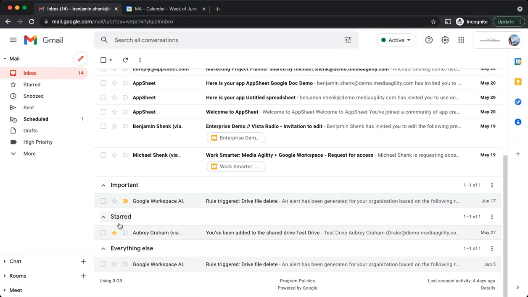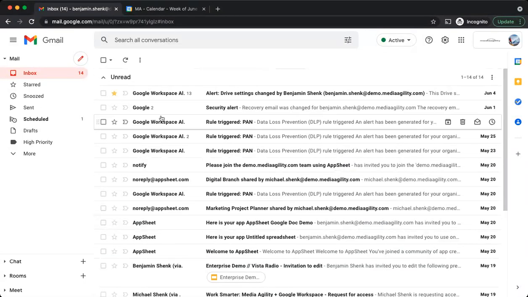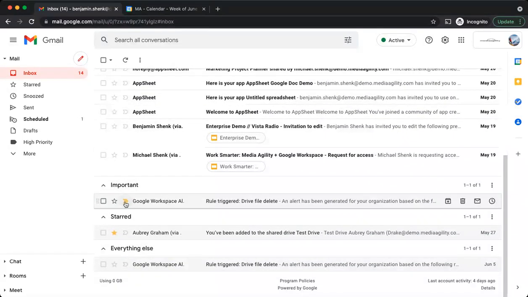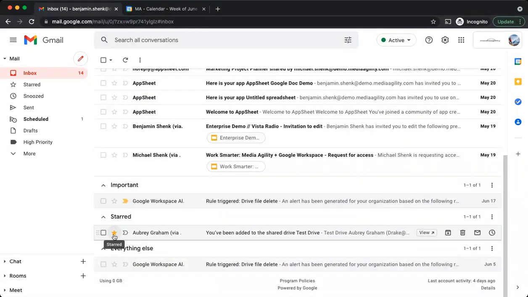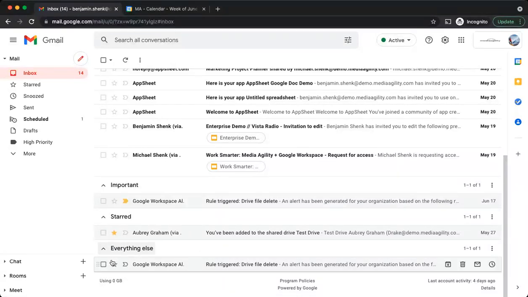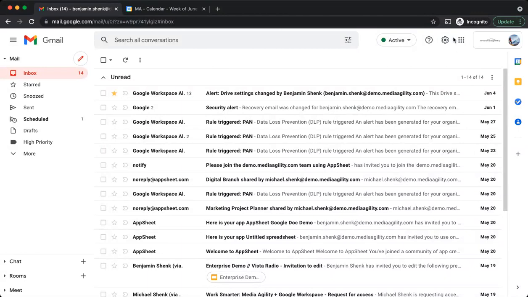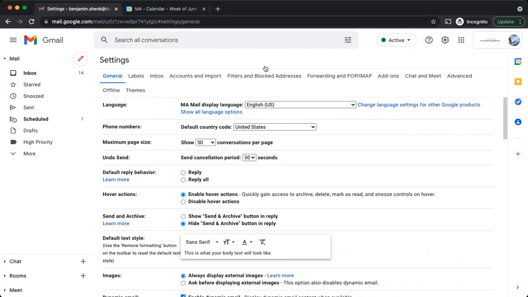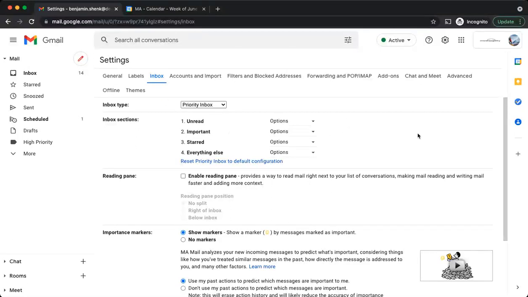We have important, we have starred, we have everything else. So first is our unread. As you can see here, all of these messages are unread. And then those that are flagged as important, those that are flagged as starred, and those that are categorized as everything else. So you can set that up. Again, you can get pretty customized in how you set that up based upon your personal preference.